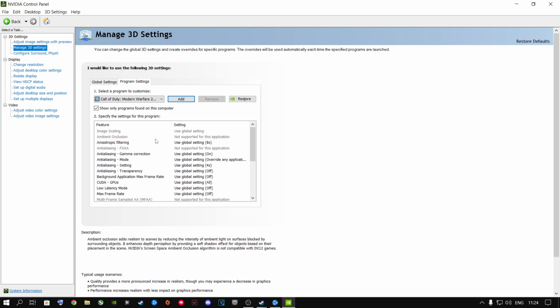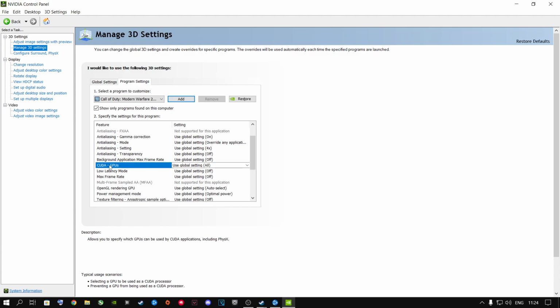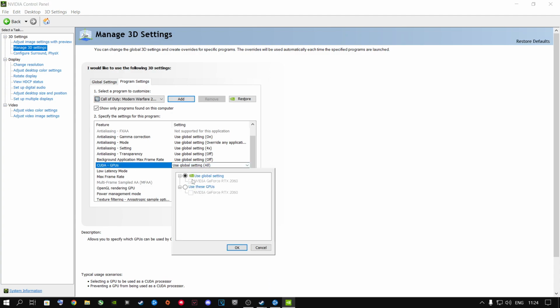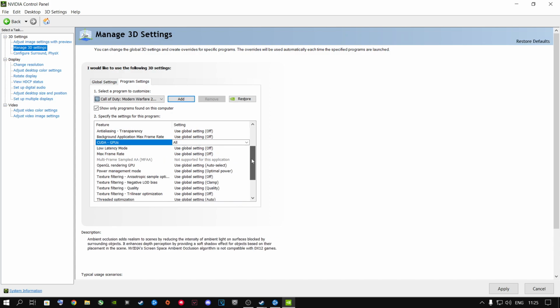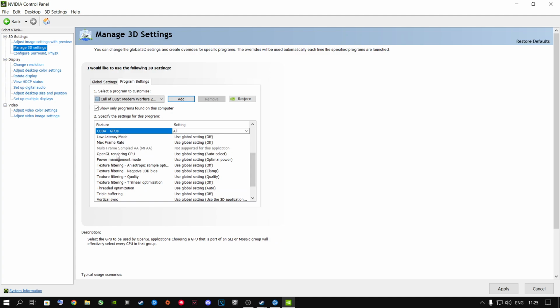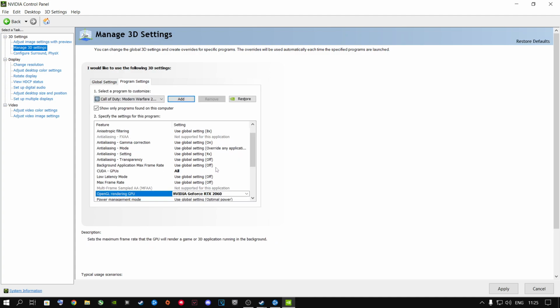All right. The first thing you're going to need to do is scroll a little bit down where it says CUDA GPUs. You're not going to select all. You're going to select the graphics card that you're currently running, and say OK. You're going to scroll a little bit down, a little bit down, where it says OpenGL Rendering GPU. You're not going to select auto-select. You're going to select the graphics card you're currently running.